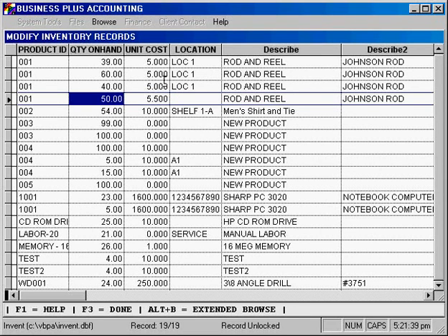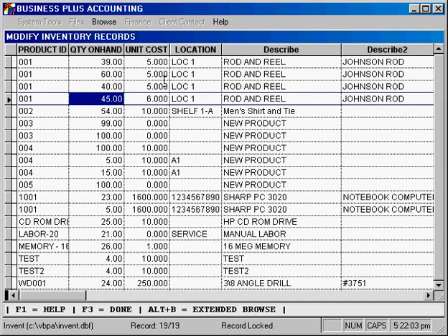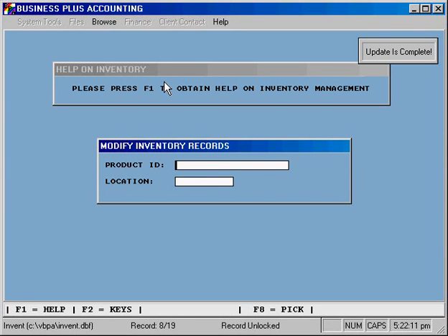From this screen, we can change whatever information we need to change. Perhaps we've discovered that some of our inventory has disappeared, so we can change quantities here. We can also change costs here if we realize that that was actually sold at or purchased at a higher cost. We can make that change. If we want to assign it to a different inventory location, we can also do that. We can assign lot numbers from here, change any of this information. When we're done, we press F3, and again we're prompted to re-update our product levels under the assumption that they are no longer accurate based on the data that we've changed.